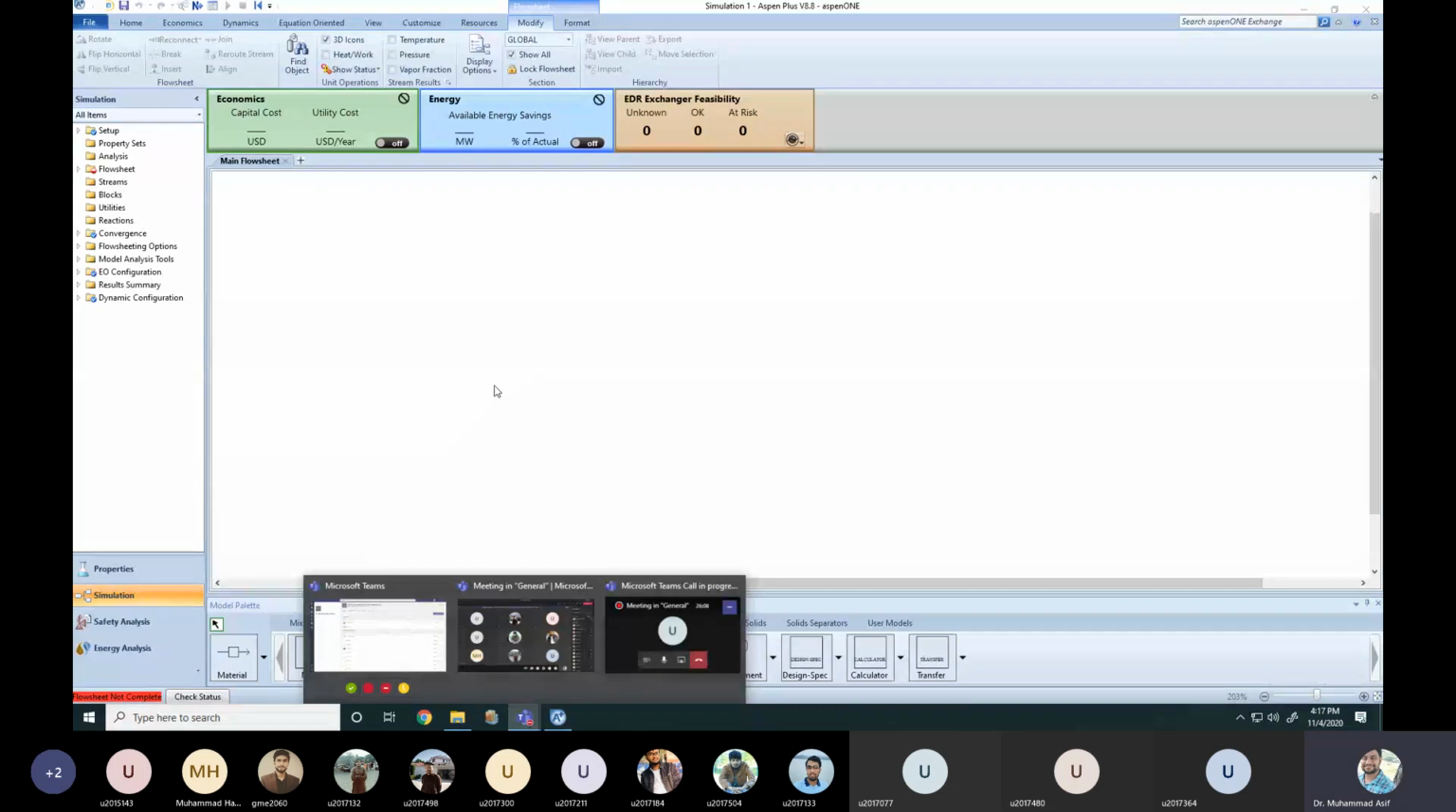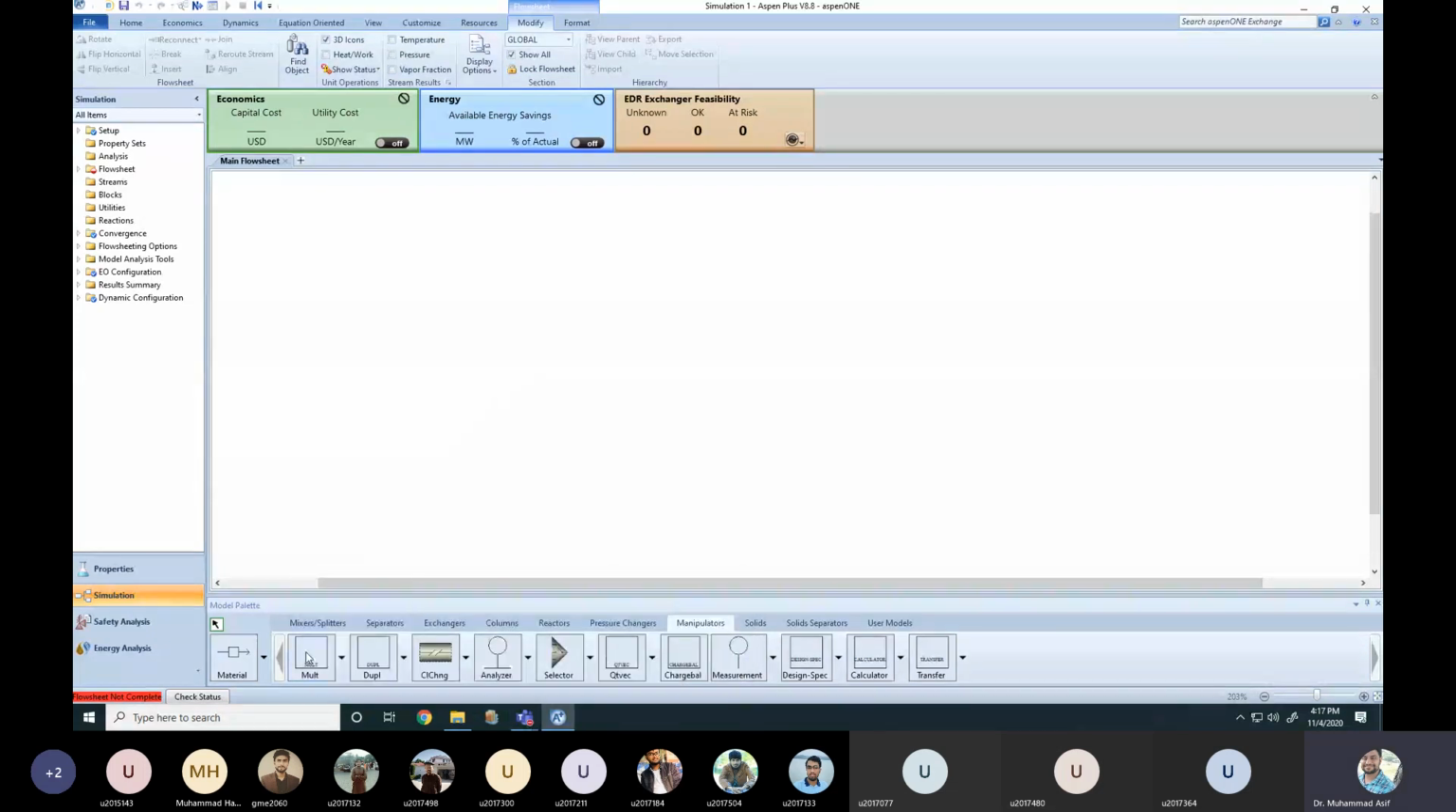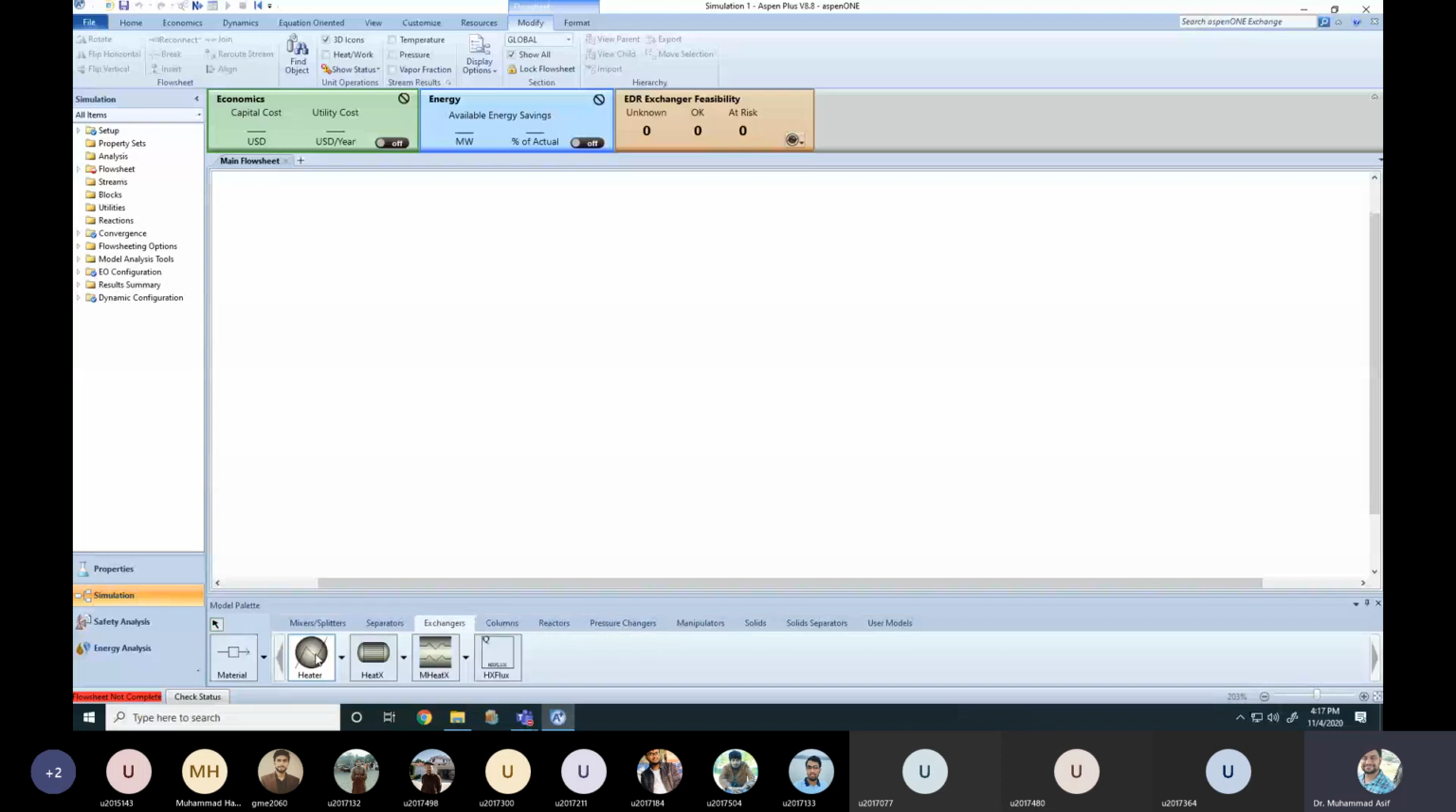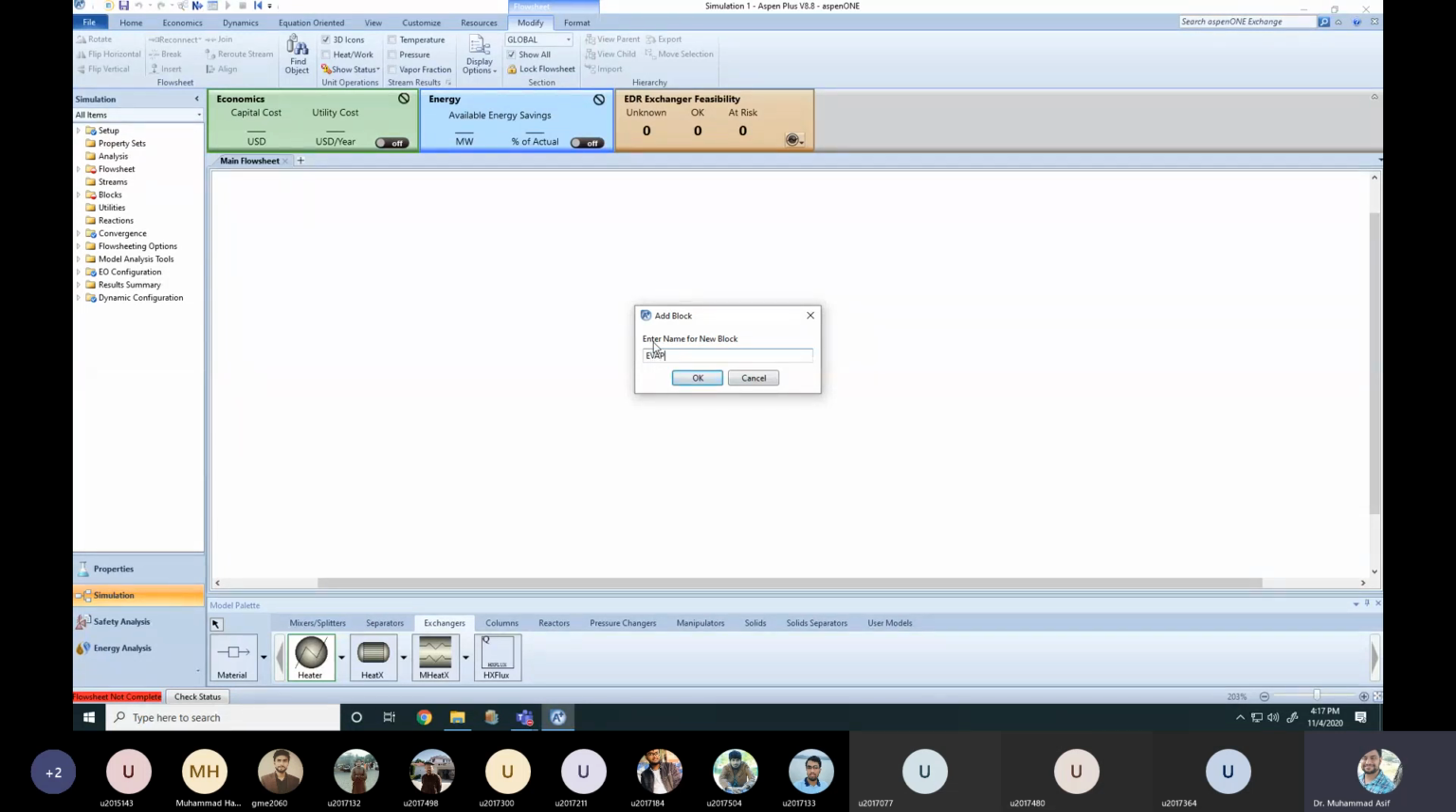What do you think? For the evaporator, which component should I select from here to model it? Heat exchanger, right? So let's say I have selected this heat exchanger. This is my evaporator. When you click on that, it asks for a name. Let's give the name EVAP, which will indicate that this is an evaporator.